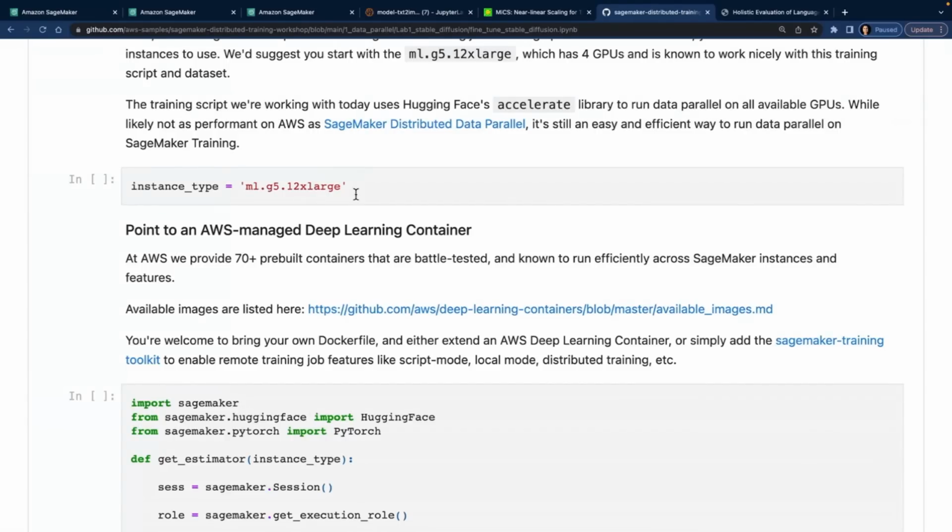And those all work nicely with the SageMaker distributed data parallel library, which is a good thing because that is going to run 20 to 40% faster than open source on AWS. So that's a big reason why we like SMDDP.